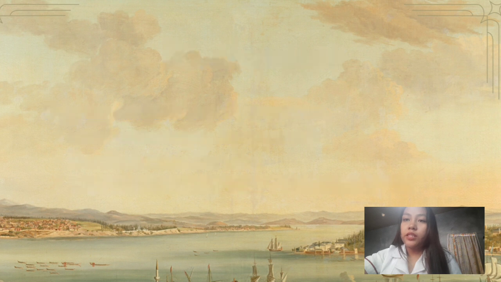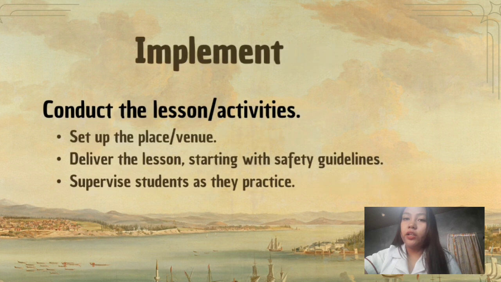Implementation. Set up the place or venue. Example, arrange a working station with knives, cutting boards, and vegetables for each student. Why? To ensure everything is ready so students can focus on learning.